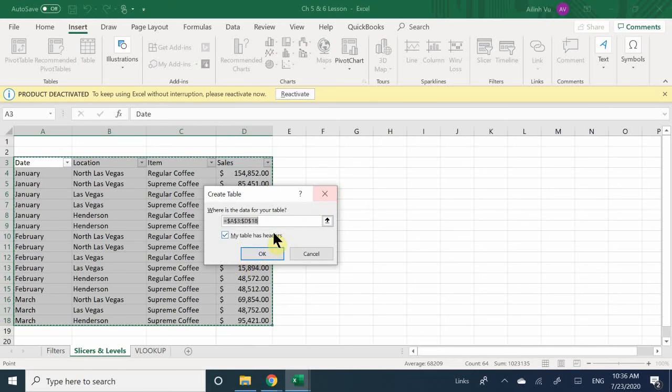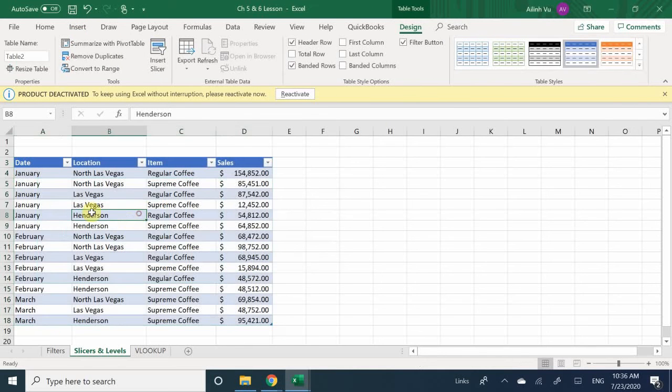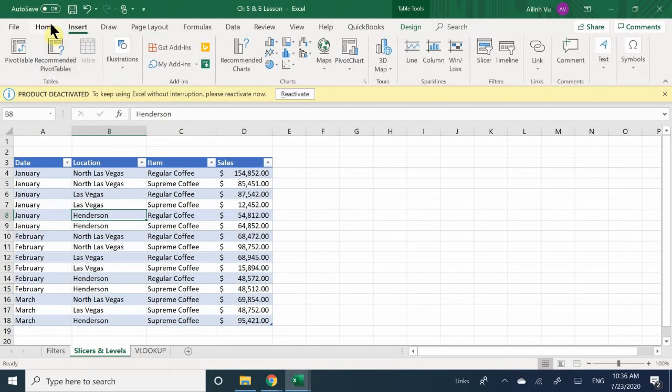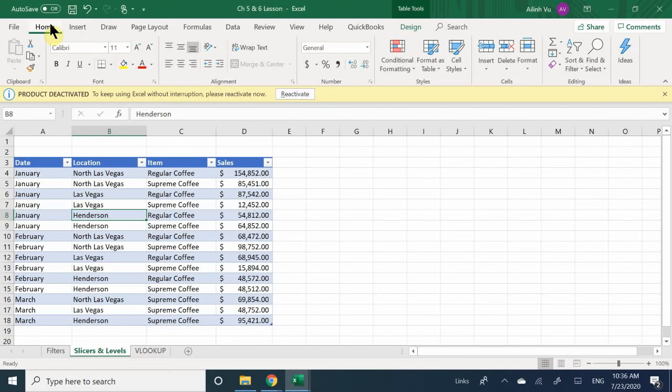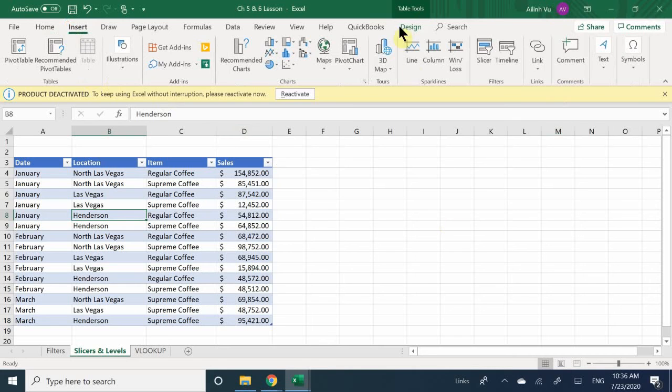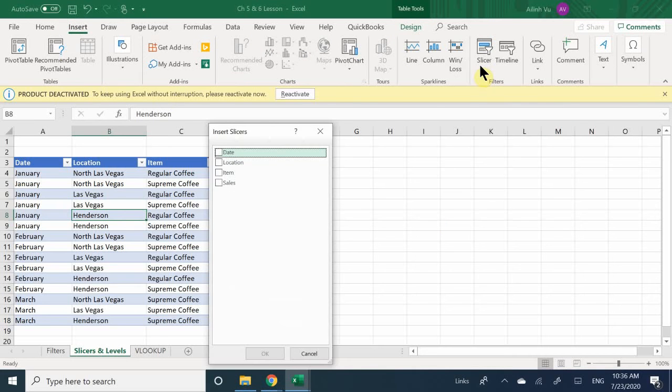And yes, it's got headings. Okay. So now that I applied a table, I'm going to see if I can insert a slicer now. So insert slicer. Okay, now, so yes, so you need to build the table, and it has to be the table that you insert the table for. It has to be that one.